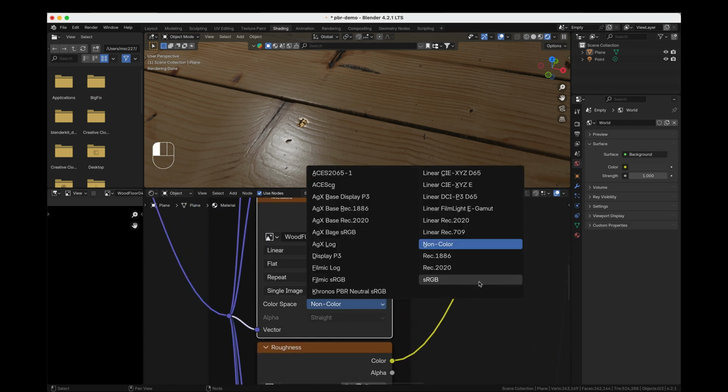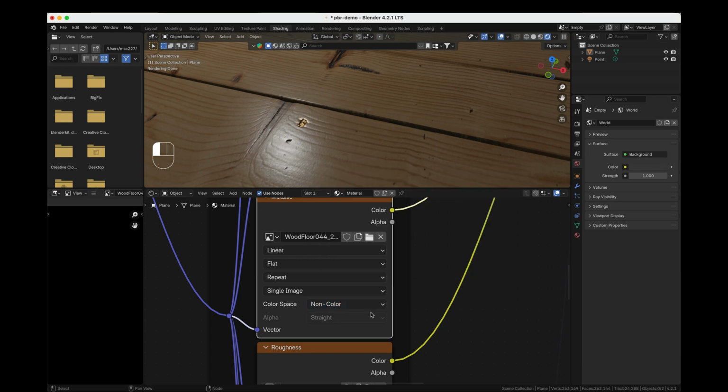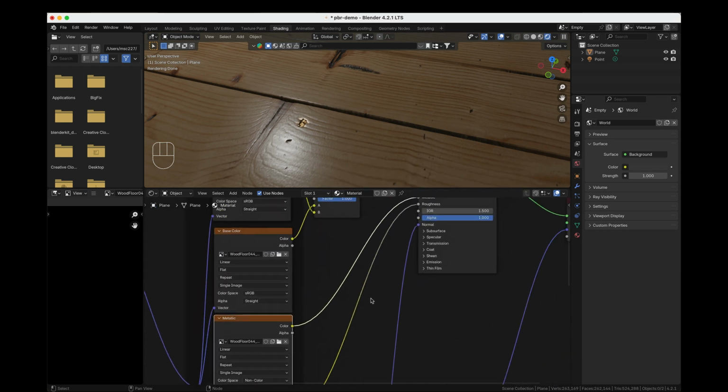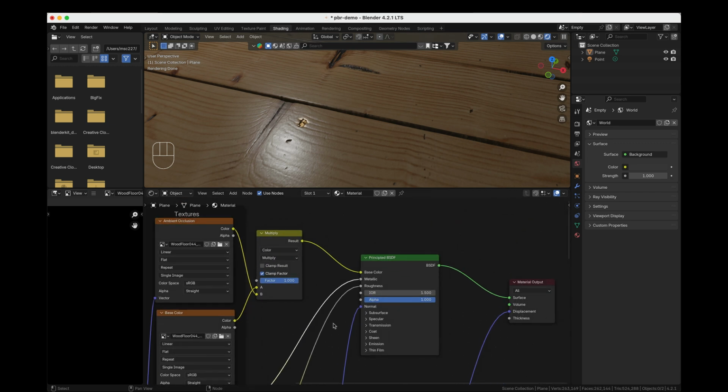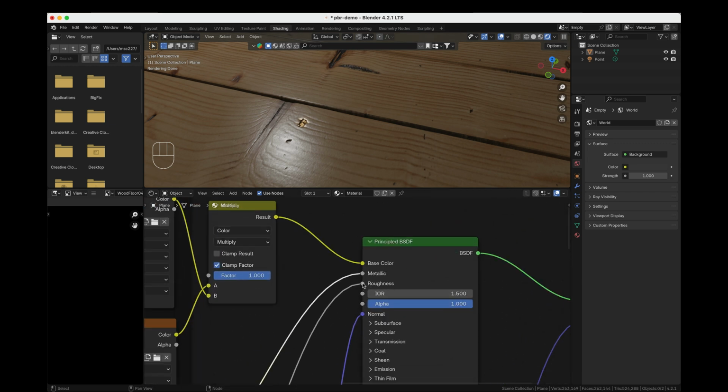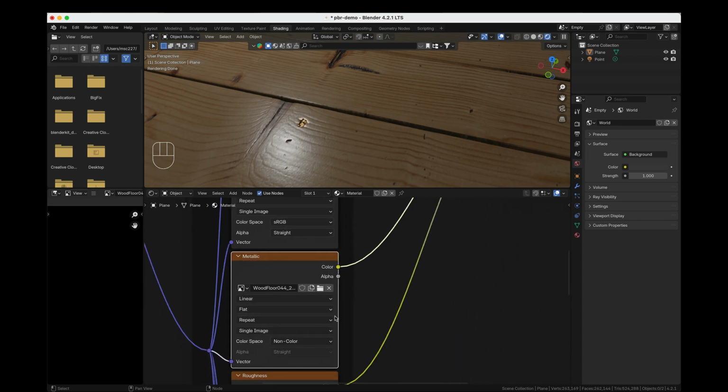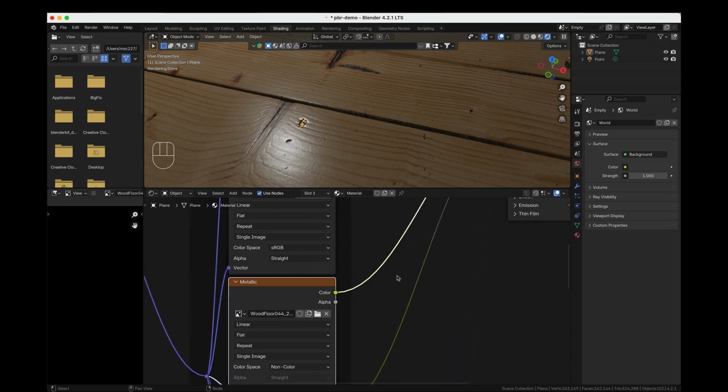Okay, so sRGB is the default when you add an image node. Non-color basically says this isn't contributing color information to the surface, it's contributing surface configuration. So the roughness is basically saying I'm rough here, or I'm not rough, or I'm shiny, and that's not really color. So it's more like utility.